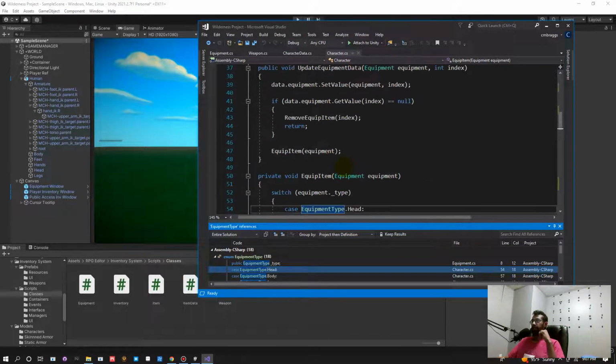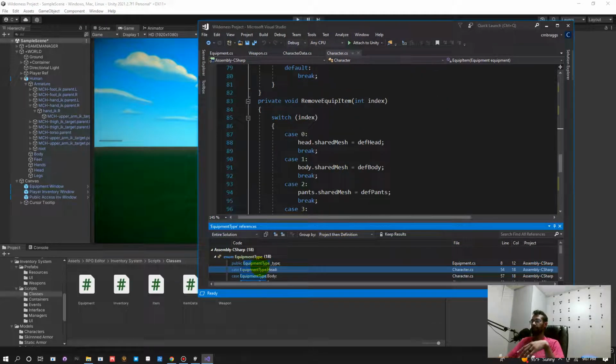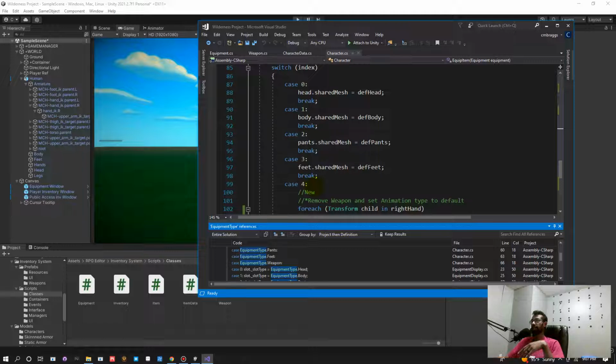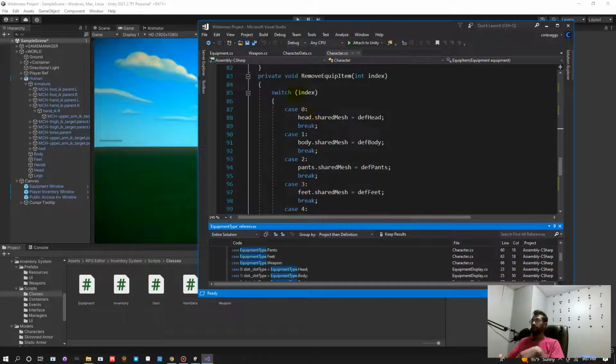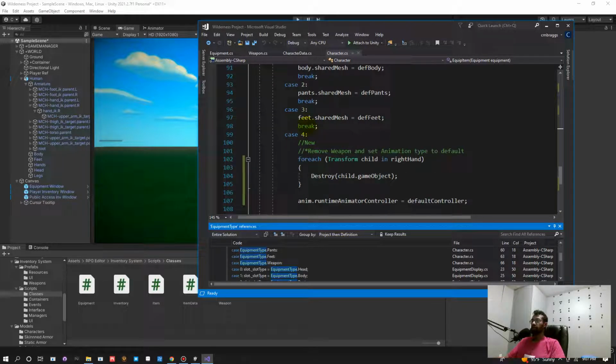But yes, just make sure that you go through every single one of these conditions and make sure that they have the condition for this. Say for instance right here, we have the switch index value, so make sure that you add that index there as well. And like I said, just go through every single one and make sure that you add that in there.